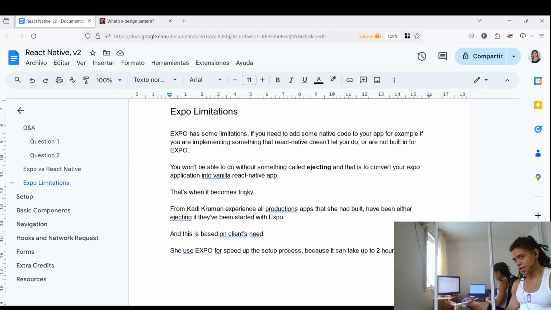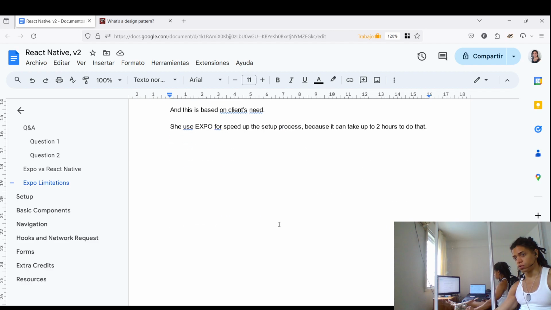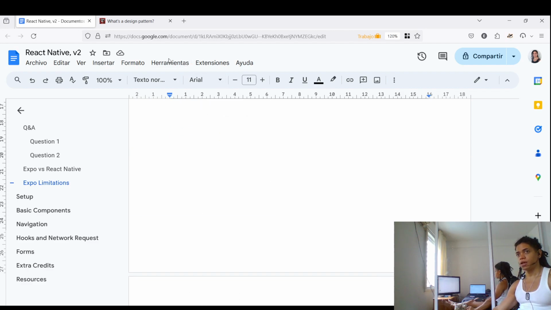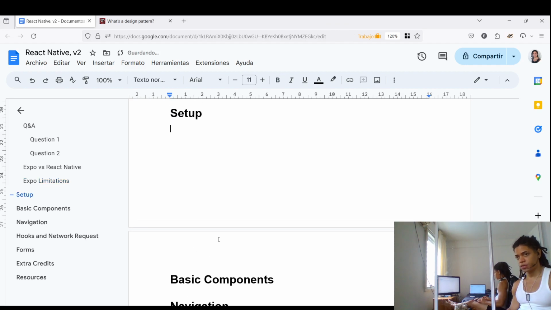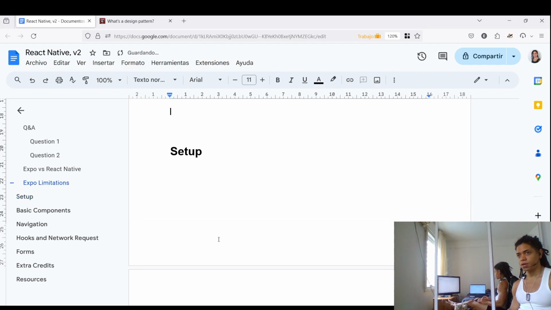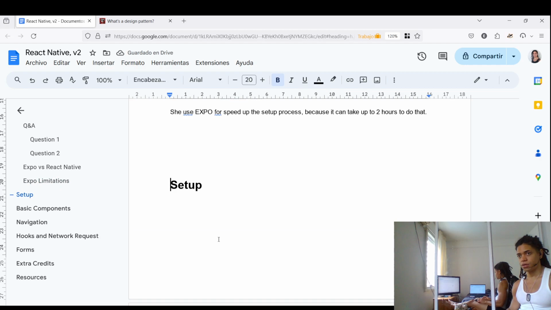From Kadi Kraman's experience, all the production apps she has built have ended up ejecting if they were started with Expo, and this is based on the client's needs. She used Expo for the speed of the setup process, because it can take up to 2 hours to do that. And that's exactly what we're going to do today: setting up. Look at the setup section here.